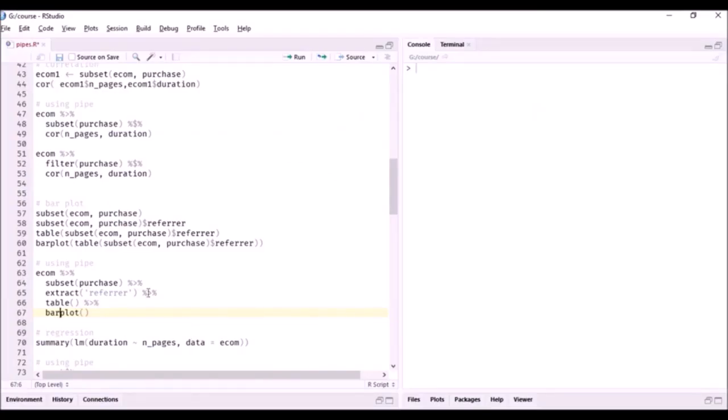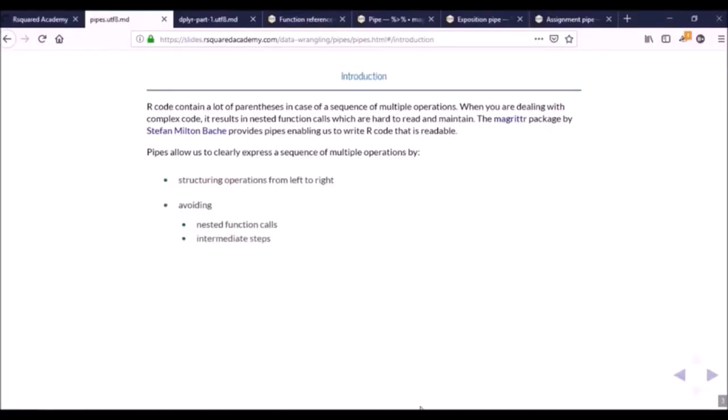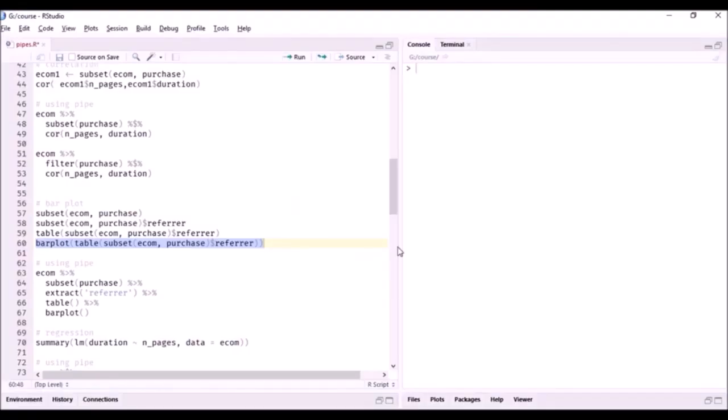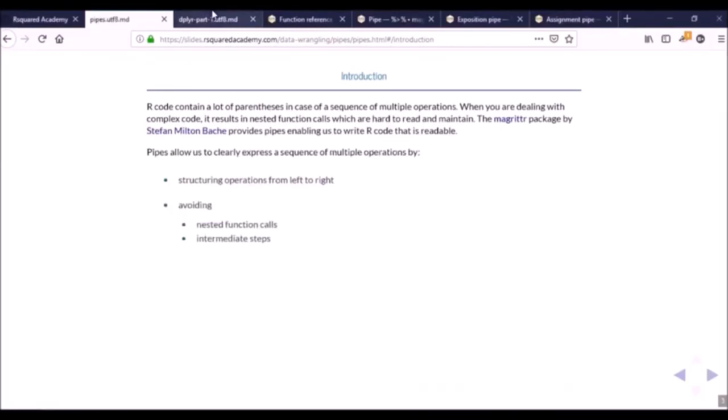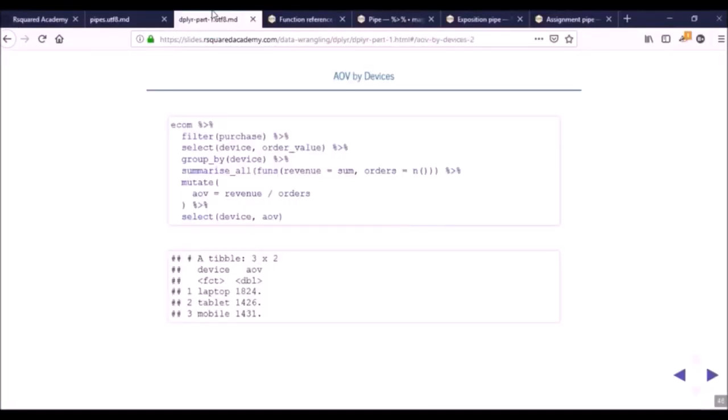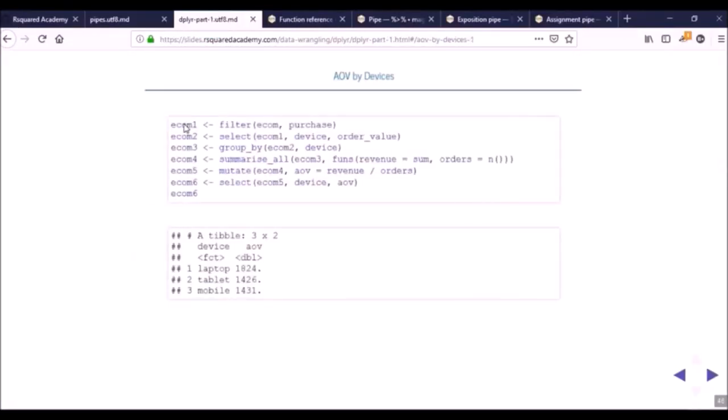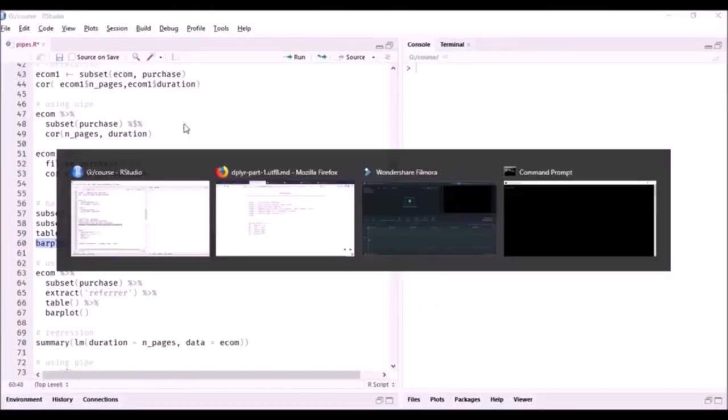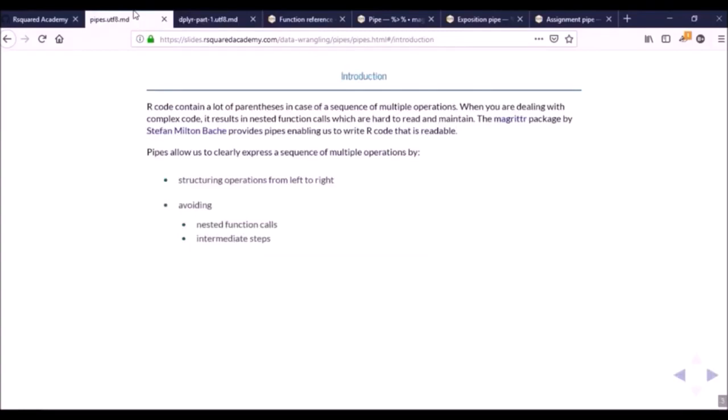You are avoiding nested function calls, right? One function inside the other. These are called nested function calls, when one function is called inside another function. You are avoiding intermediate steps, like in this case, right? You can avoid intermediate steps and creating intermediate data frames or objects.